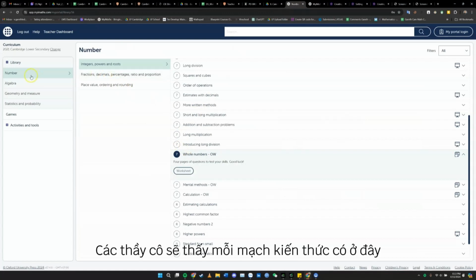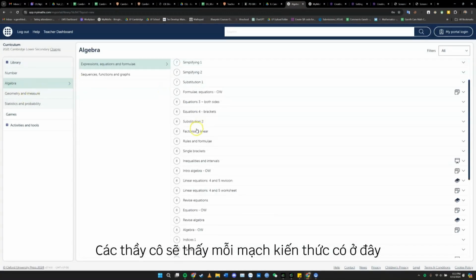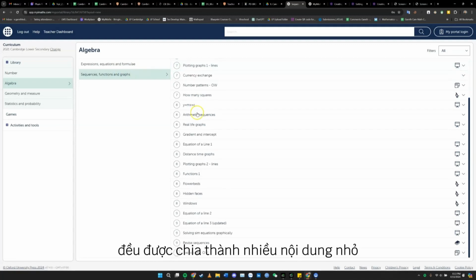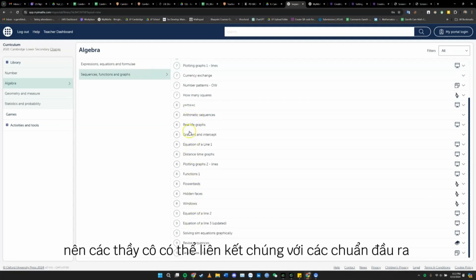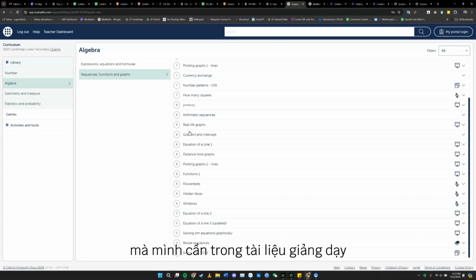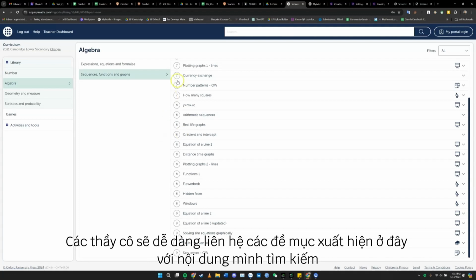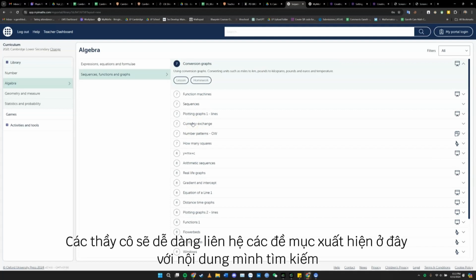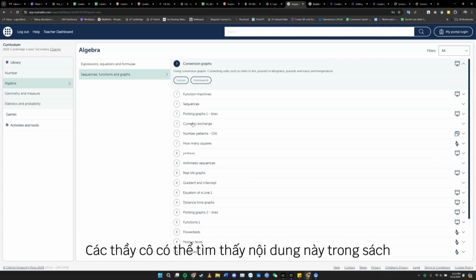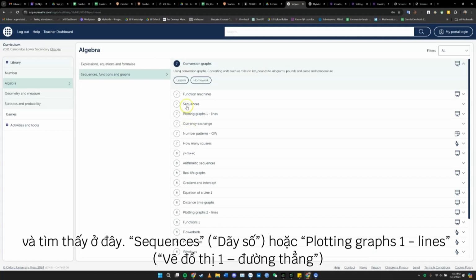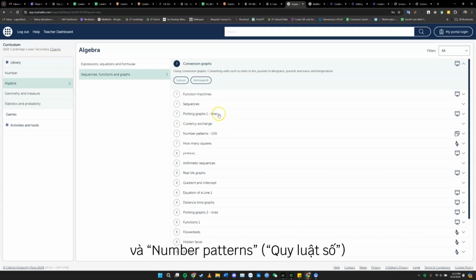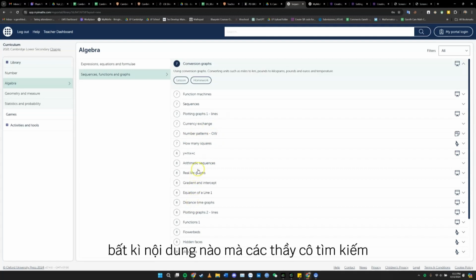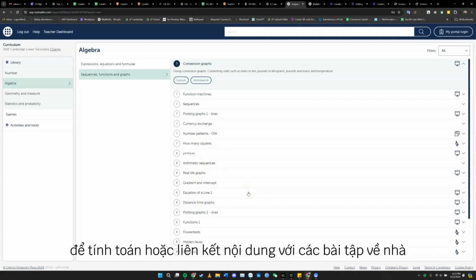Now going back here, you can see that each of the strands are available here, and they are subdivided into the various topics. So you can associate them with the learning outcomes that you need in the book. If you read the chapter heading for the book, you'll find it easy to correlate it to whatever heading is here and you're looking for. For example, if you're looking for function machines, you can then find that in the book and you can find it here. Sequences or plotting graphs on lines and number patterns, whatever you're looking for to calculate or to associate it to various homework assignments.